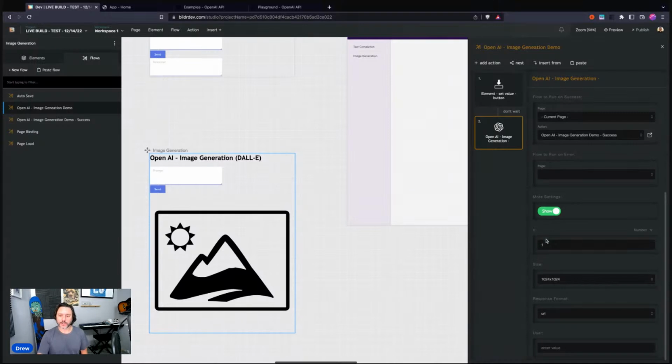So in this image one, if I said N4, it would return 4 different variations of that image based on the prompt. And what our Bildr action does is, if you have N set to 1, it'll just give you the image as the response variable. It'll just be the image. You don't have to do any processing. But if you have N set to anything more than 1, it'll give you an array of images.